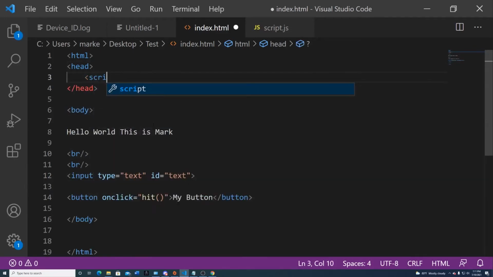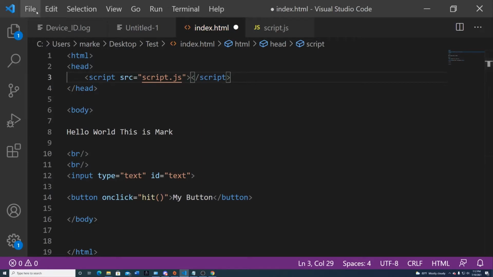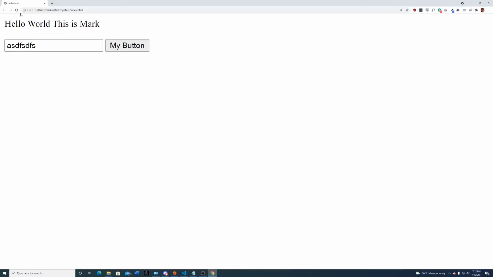So /script and do src equals, and then the name of the script, which you can see it can see right there. So I'm just going to fill that in, script.js, and then close, and it will automatically do the closing for me. Now if we do File, Save All, and we go to the browser, and we refresh it, I'm going to type something in, and push the button. And you can see it does an alert. The page says hello.